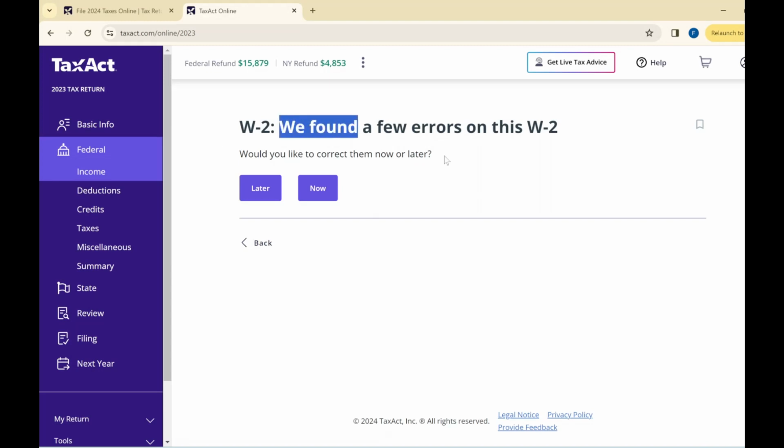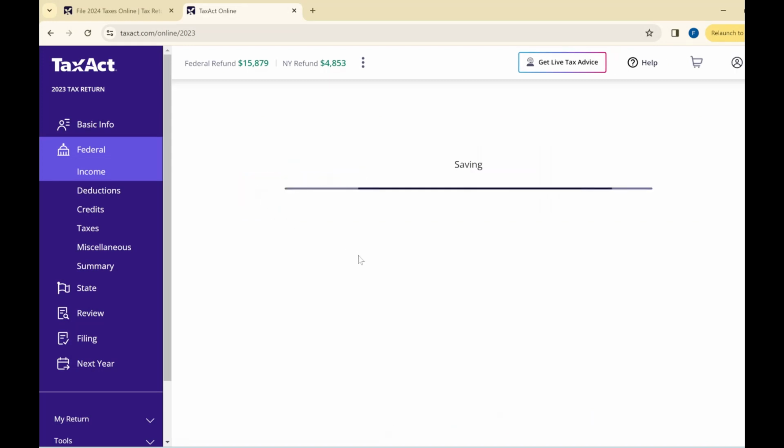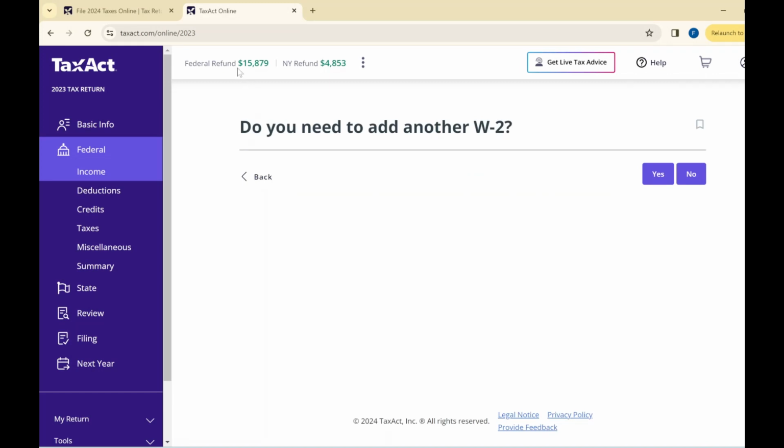Okay, it's saying it found few errors because I probably skipped some stuff. I'll skip it for now. And then on top of it does give you like a refund amount right away for the federal and state. I think for TurboTax it does show it, but it shows it much later after you enter most of the information. Then it will show you your current refund or amount due. So I think it's pretty nice that they're showing you right from the beginning.